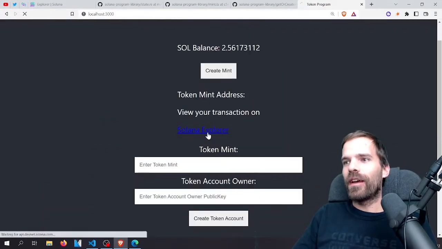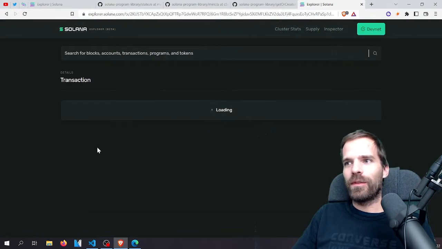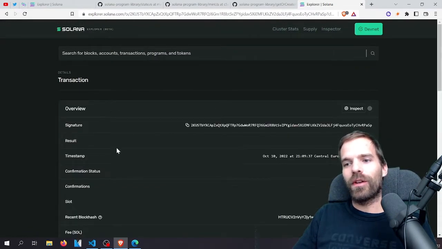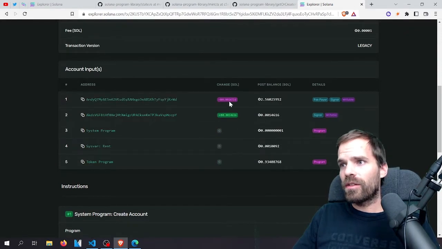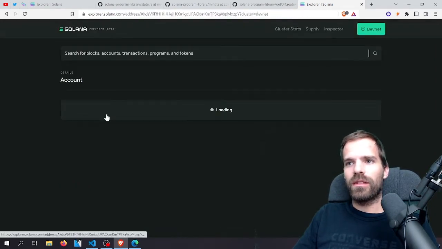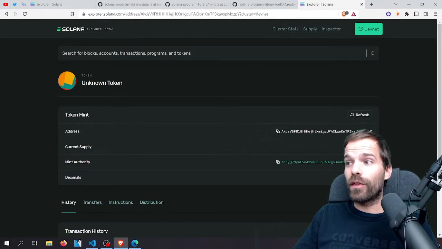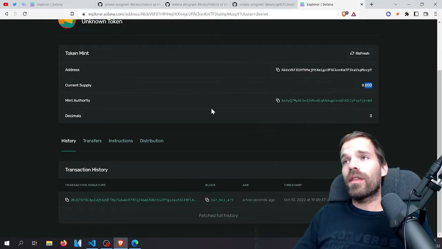Yes. Nice. And we can click Solana Explorer and we see the token that we just created, or the transaction for the token we just created. Oh wait, that's me. I had to pay this, and that's the token mint. Still has 0, and we see here 3 decimals. Cool. So, I mean, that worked.